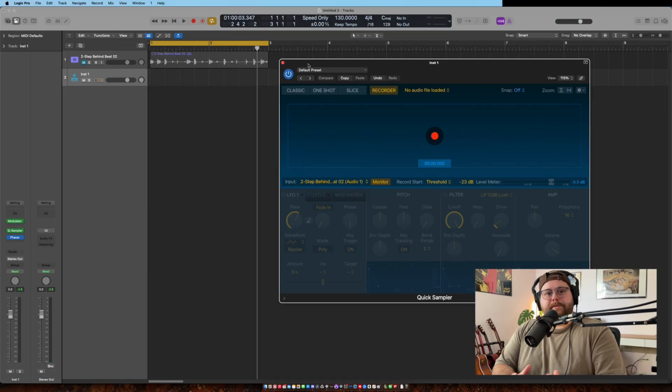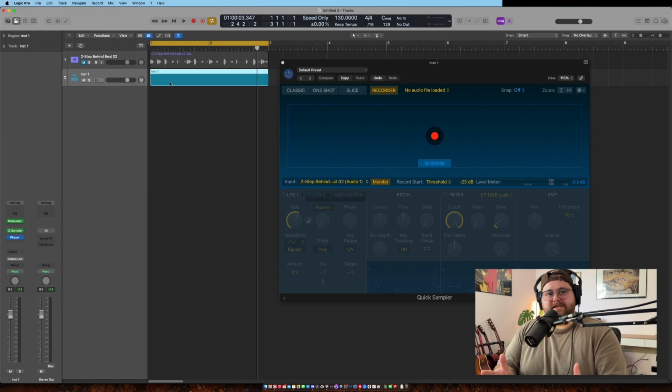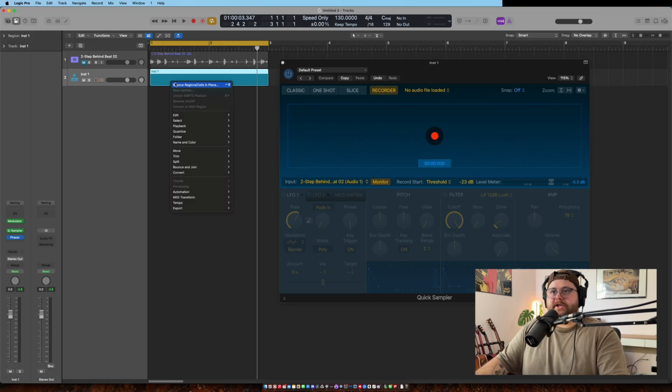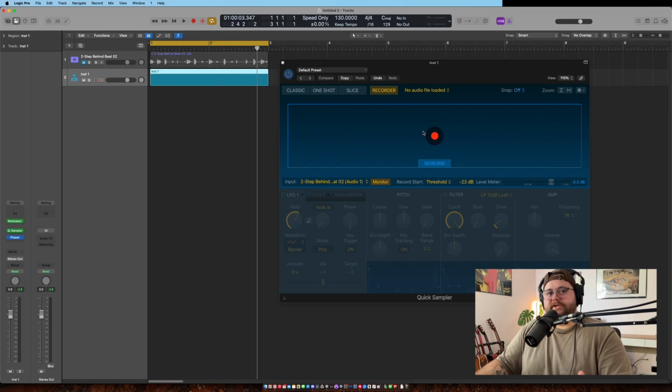Now that we're able to apply MIDI effects to that audio region, there's no actual MIDI region here to be able to see on our timeline. This leads into the next tip of how to bounce in real time to an audio track. Normally to bounce MIDI to audio, you would just right click on the region and click bounce regions in place. But because there's actually no MIDI information and it's just being fed into this Quick Sampler in record mode, you can't bounce the region like you normally would.